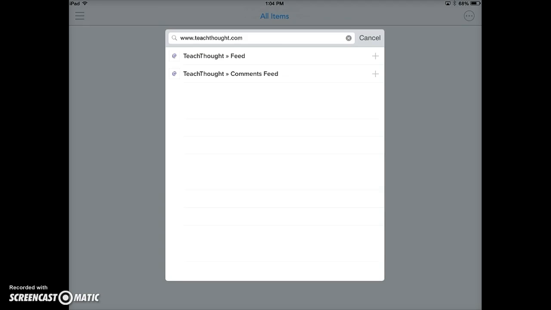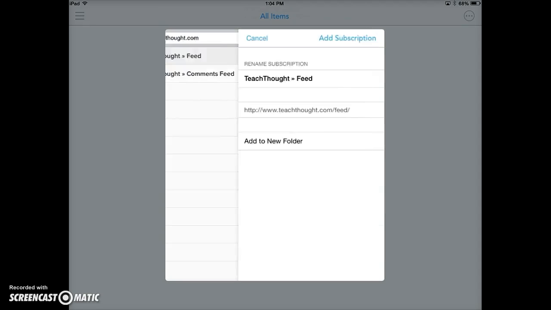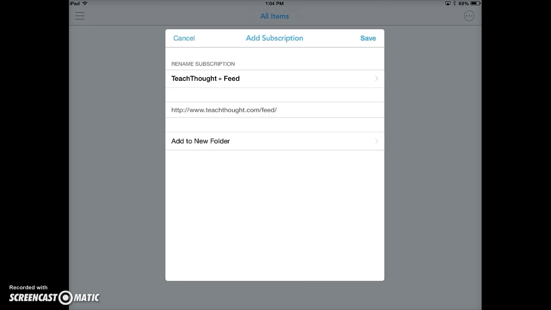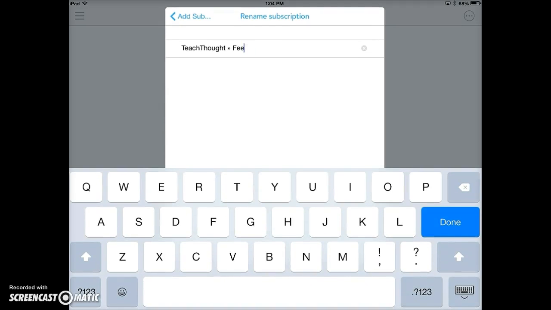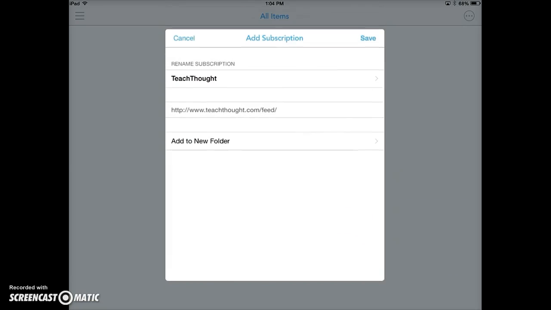You can see here that the Teach Thought search came up with two different options. I could get the feed itself, so that's the posts to the blog, or I could get updates on the comments feed, so the comments that people are putting on the blog. I just want the feed itself, so I'm going to hit the little plus button. And there it is. It's called the Teach Thought feed. If I wanted to rename it something else, maybe just take out that feed, I could click on it and do that. Go back. So now it's just Teach Thought.